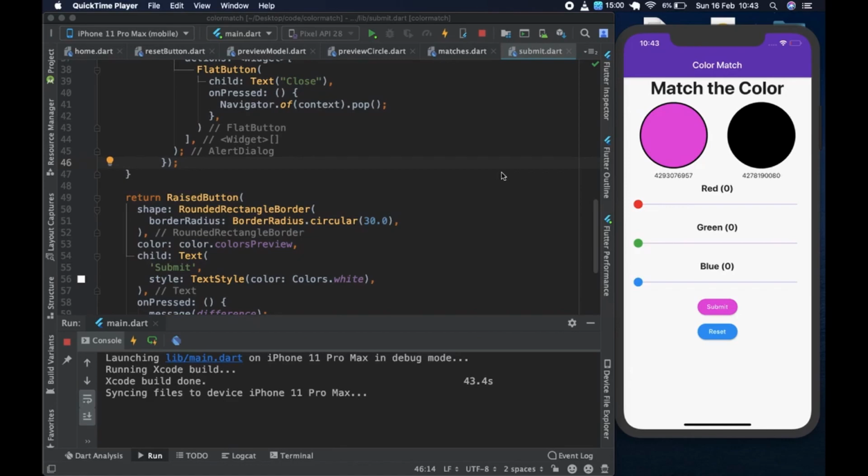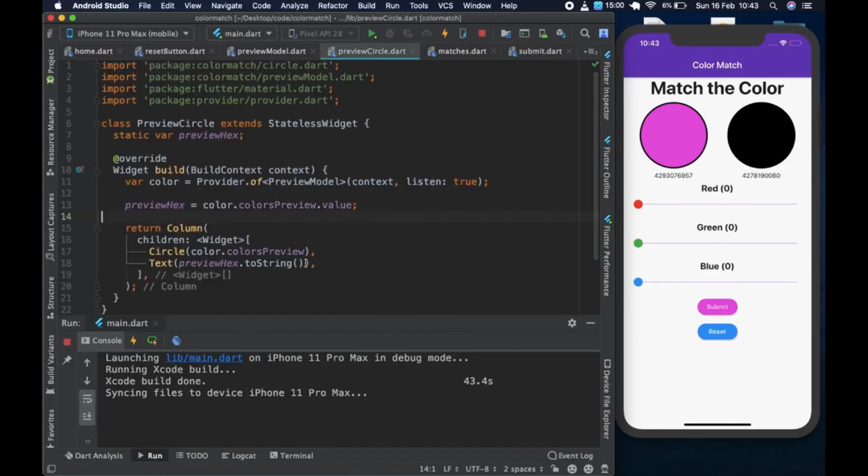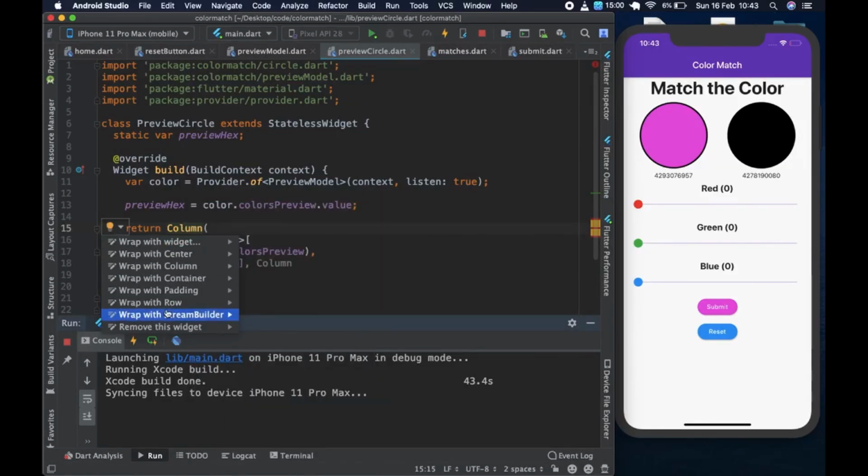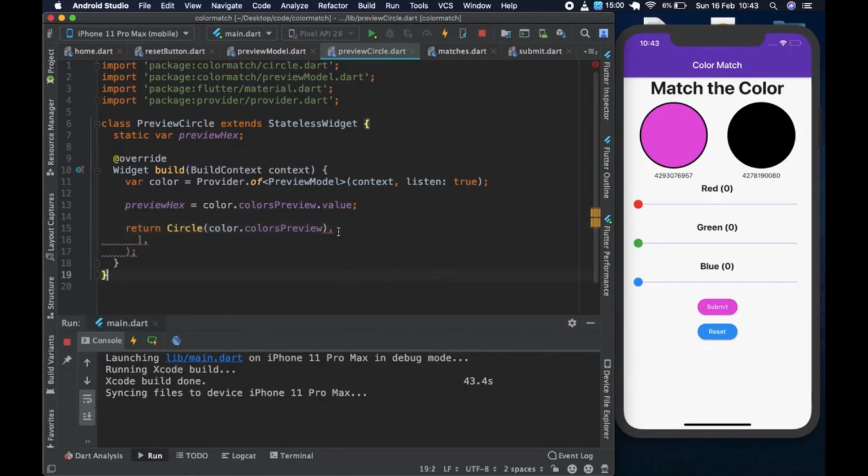One quick cleanup before we go is we could get rid of these numbers. They don't look good and they shouldn't be on the finished article. These are just to show us the various values. You could leave them, but I'm going to get rid of them. So first we would go over to the preview circle, and what we could do is remove this text here, and we could leave it as a column, but we could also just get rid of the column. So remove this widget. So let's just return a circle like this, and like so.